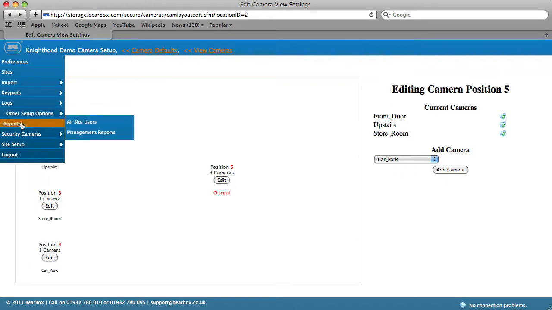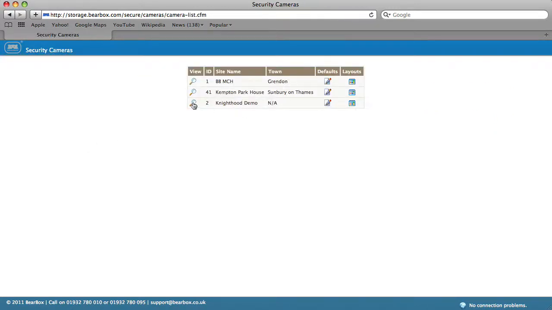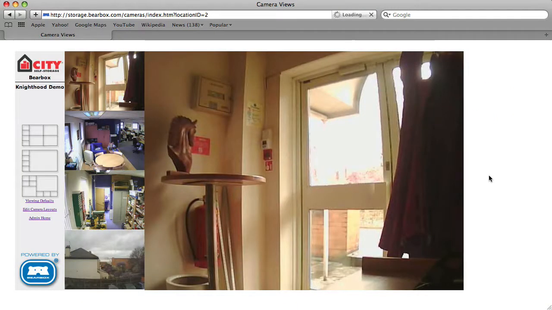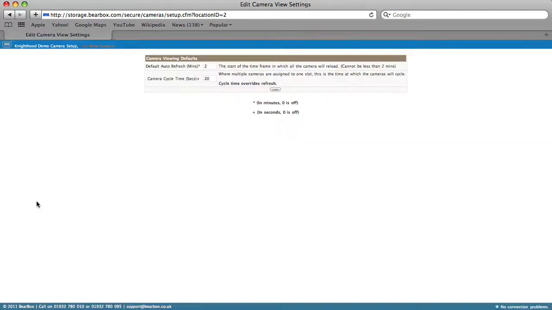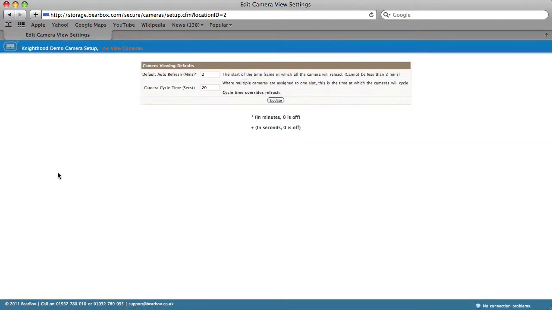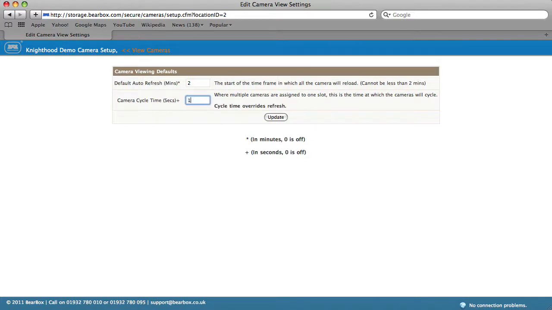Now if I head back to Security Cameras, Camera Setup, and then click the magnifying glass, I can see the camera views. If you want to set how often the larger image changes, you can set the change frequency under Viewing Defaults.